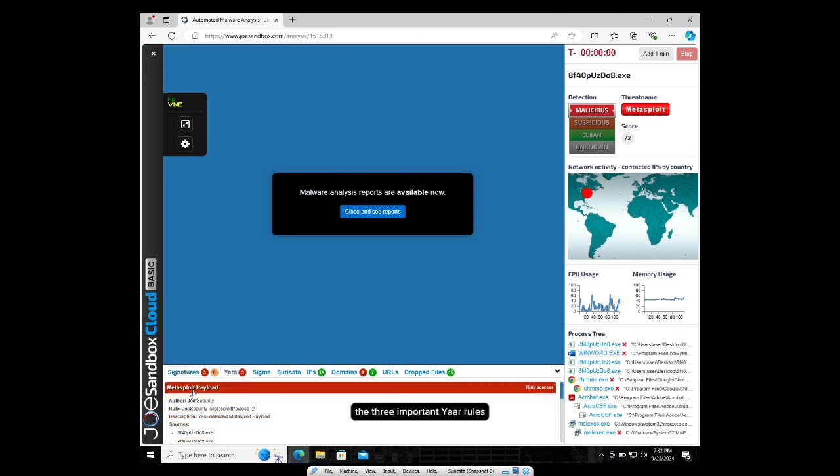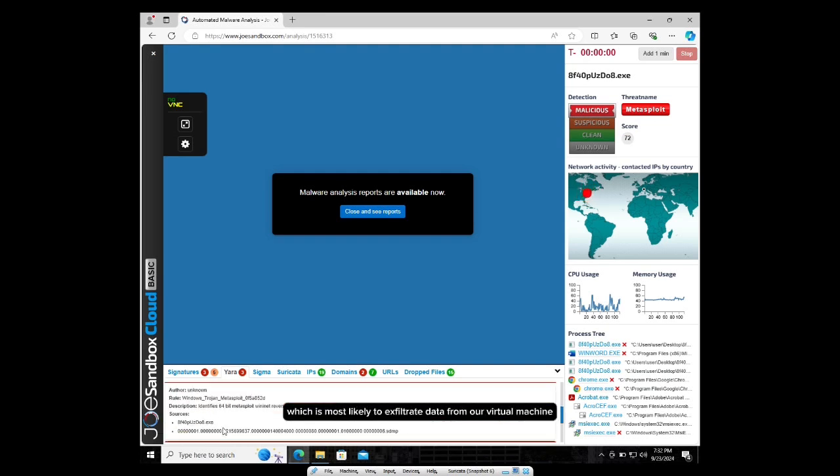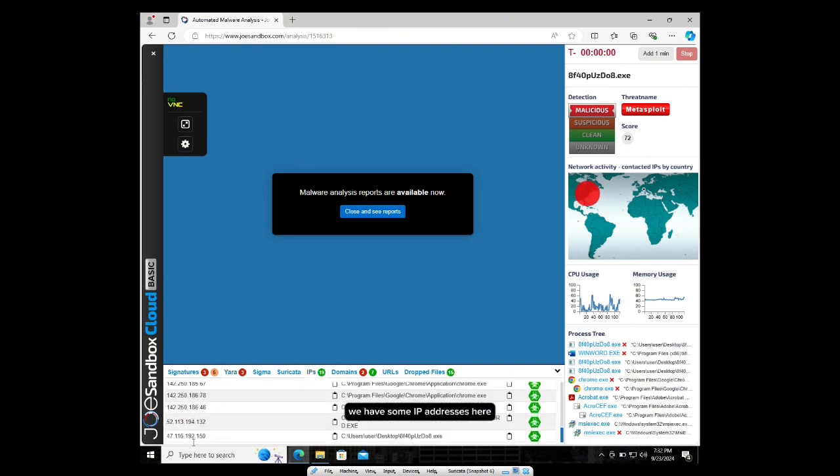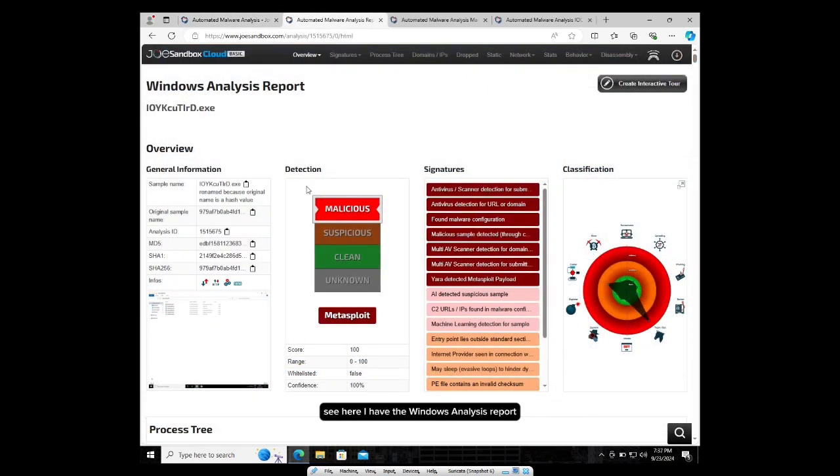The 3 important YARA rules it was able to detect were the Metasploit payload, that the Trojan opens up a reverse shell, which is most likely to exfiltrate data from our virtual machine. We have some IP addresses here, which we can further investigate in the report, and then some interesting domain names as well. So here I have the Windows analysis report.